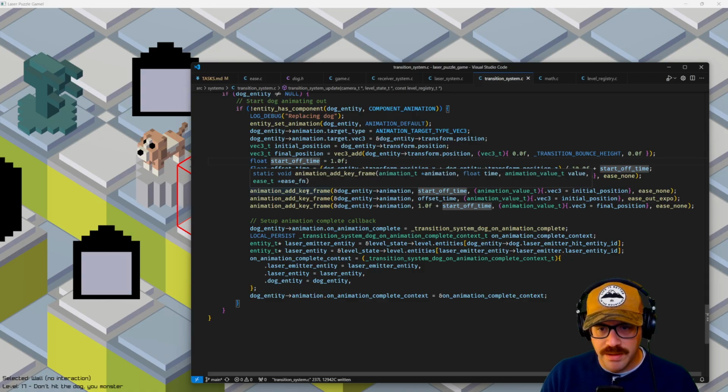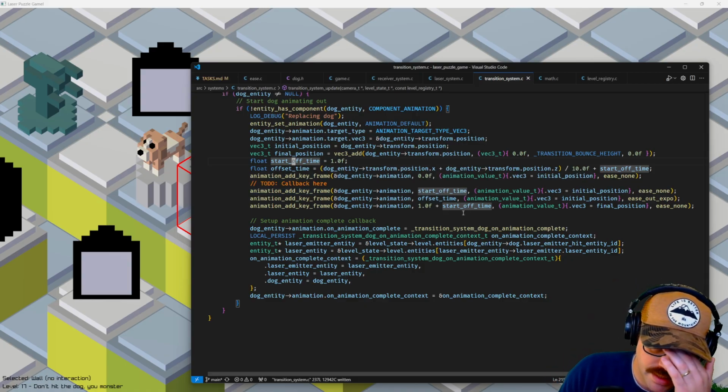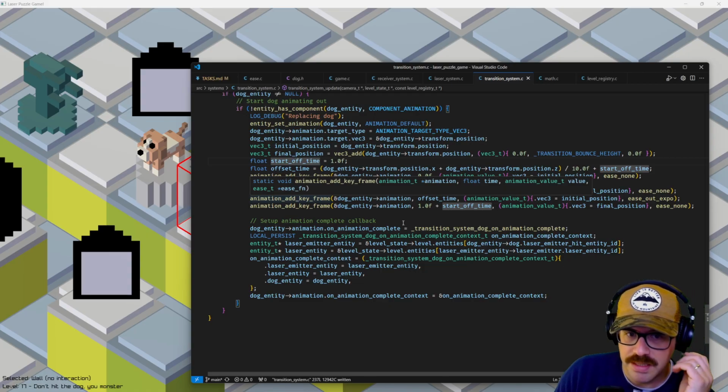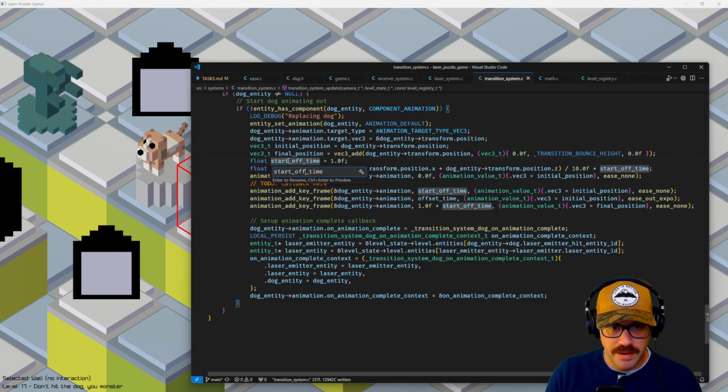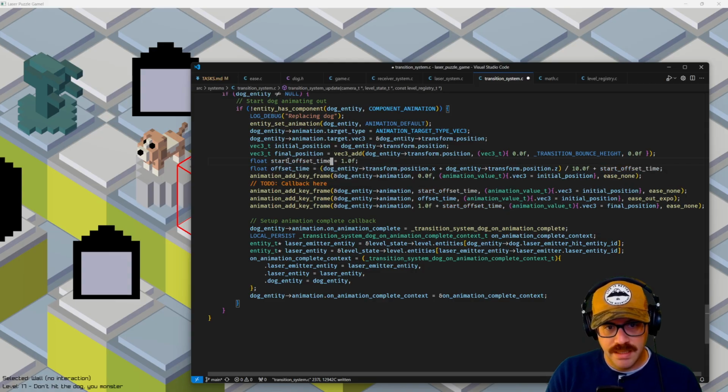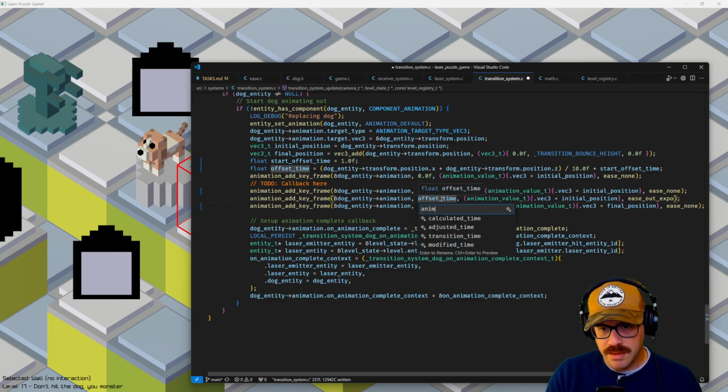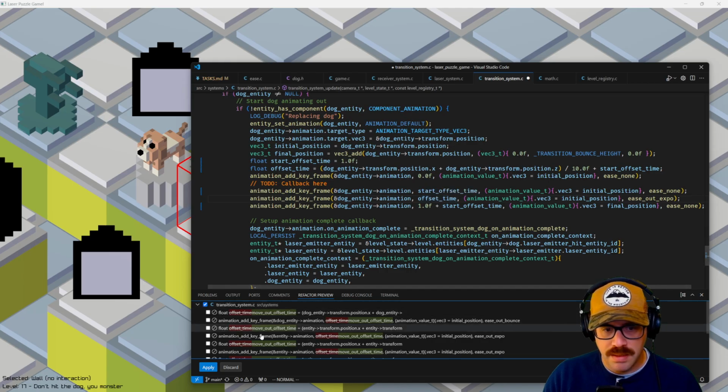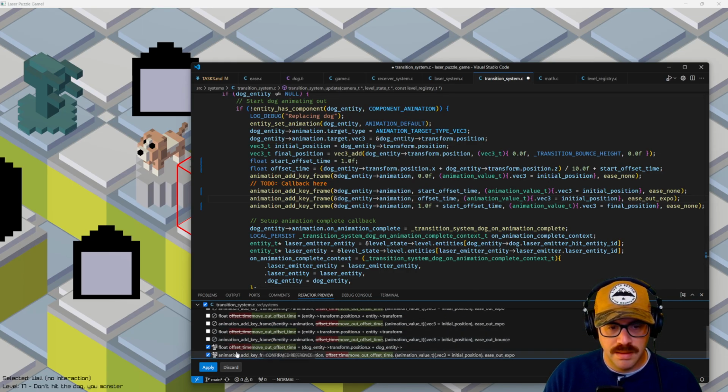Float time value ease function. Oh gosh, that's a keyframe time. Okay, so start offset. I'm gonna rename that better. Offset. Then what's offset time? Animation. Move out. Move out offset time. Just want to fix those two.